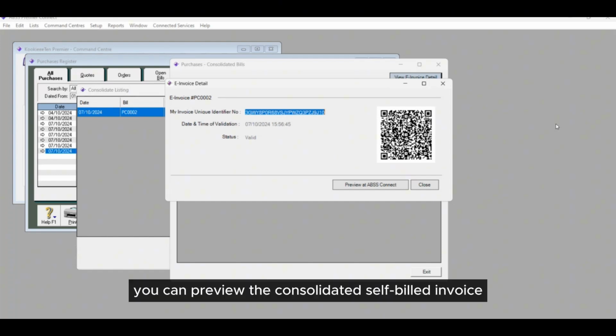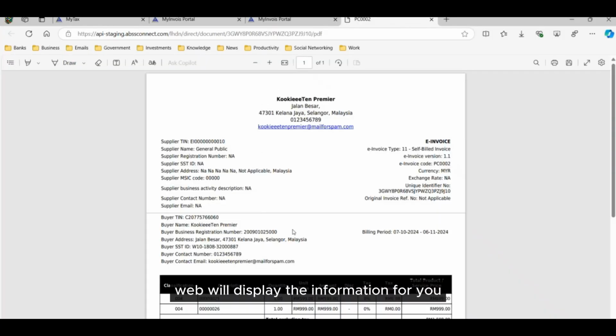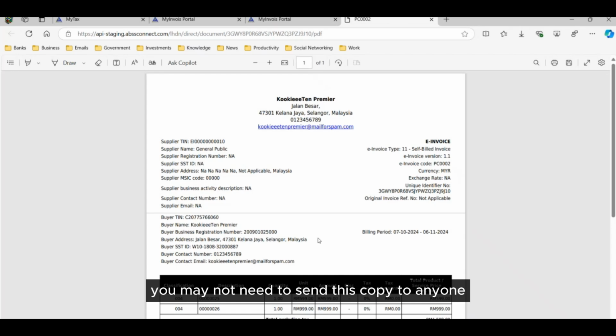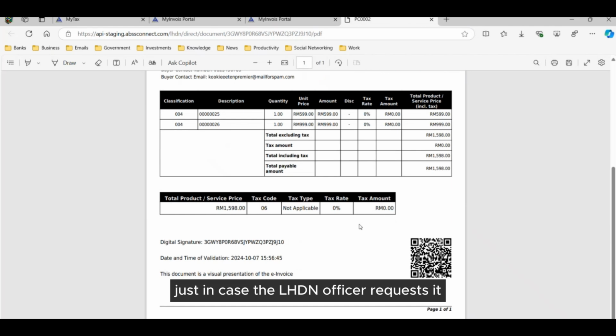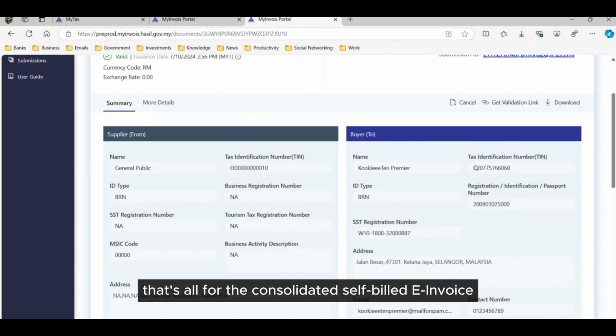If you want, you can preview the consolidated self-billed invoice by clicking the Preview button. And the ABSS Connect web will display the information for you. You may not need to send this copy to anyone, but it's a good idea to keep it for your own reference, just in case the LHDN officer requests it. That's all for the consolidated self-billed e-invoice.